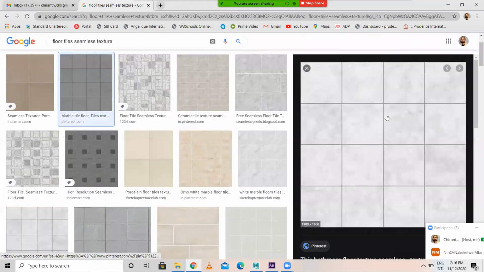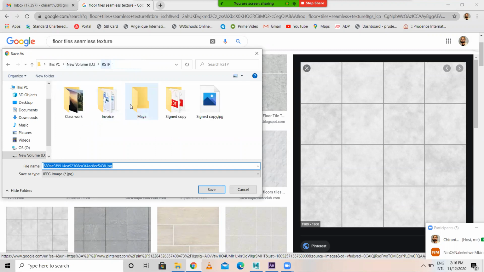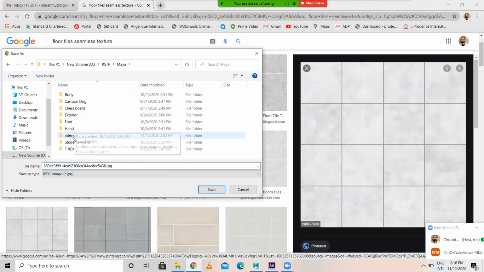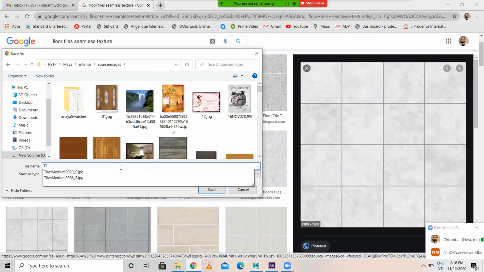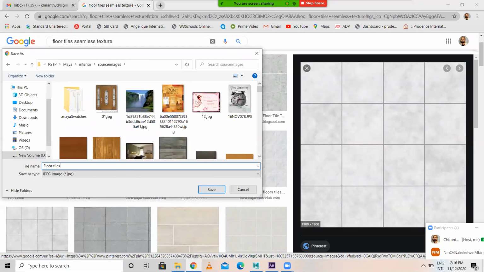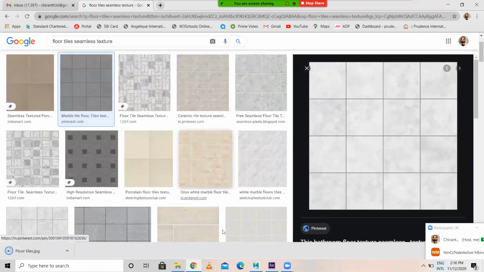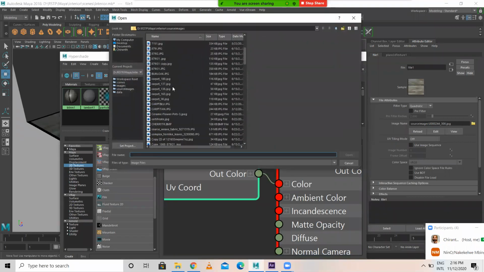Select this. It's over here. Then right click. You save this image in the Maya interior source images folder. You have to save. Save this as tiles, floor tile. Floor tile. Okay. In Maya, what you can do again, click this, you can search floor tiles again.